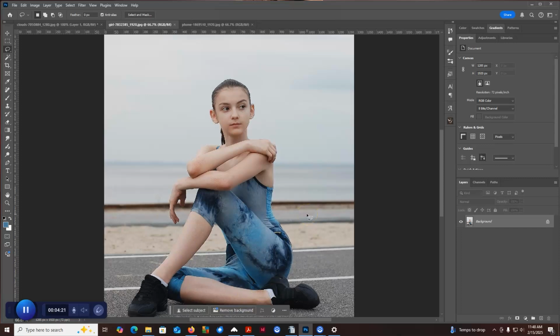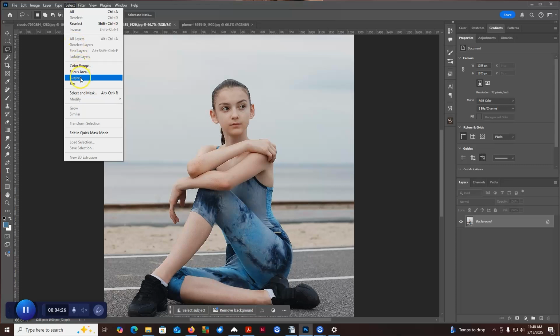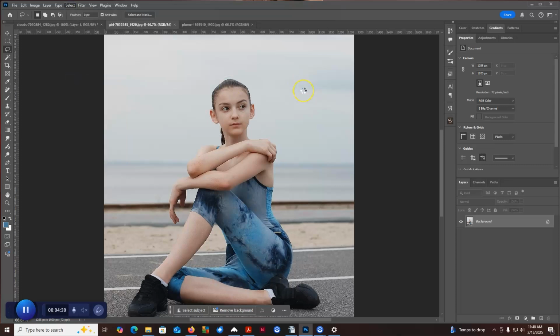So I'm going to deselect that by hitting Command D. I'm going to go up to Select, and I'm going to find that there's an option called Subject. Now, what the subject option is trying to guess is what's actually the main focus of the image. If you had multiple subjects in this, it might choose all of those as well. So you have to figure out what Photoshop is trying to select. And right now, the focus point of this photo is the girl here.